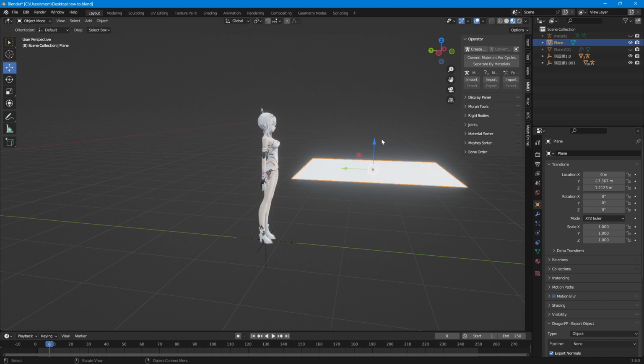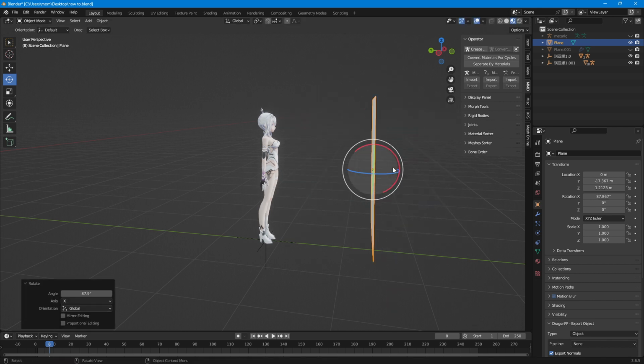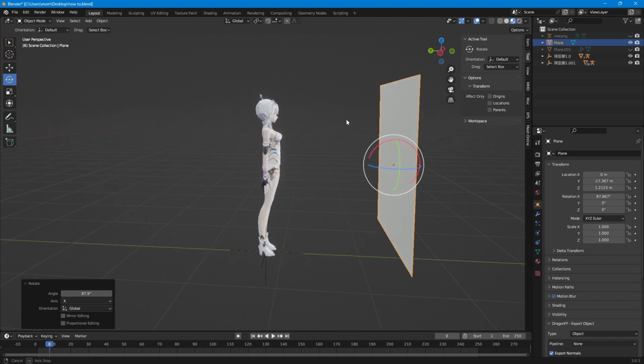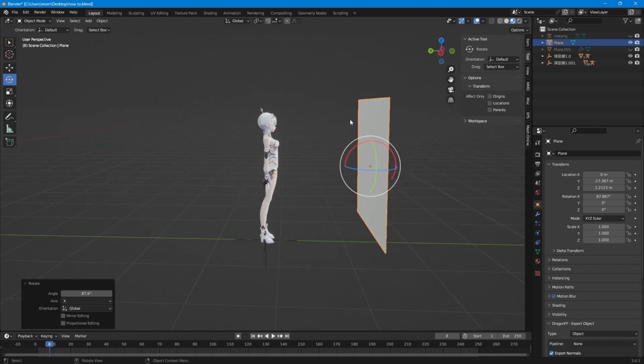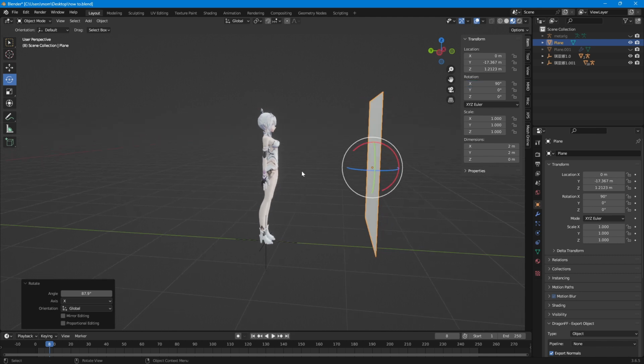Then you're going to go back to object mode. Then you're going to rotate it. The way it moves also depends on how you have it and what direction you have it rotated on. You want to make sure it's at a nice, even 90 degrees, because if it's tilting even a little bit, it'll just go in some weird direction.